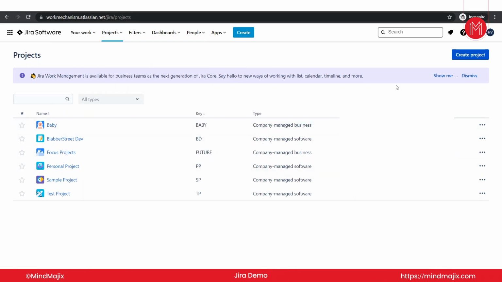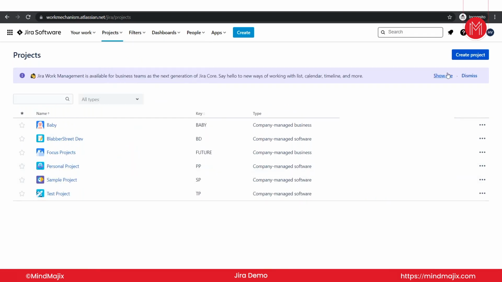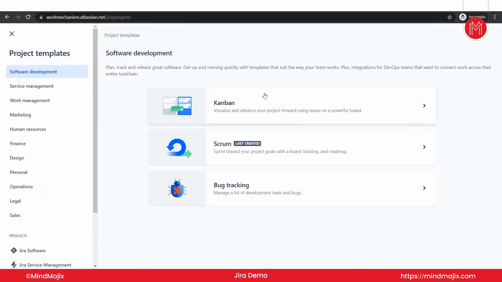You would be able to create a project using this right hand side corner button, or under the projects itself there is an option to create a project, right? You can use either of the options and you can create a project. But let us go ahead and quickly create a project in Jira. Creating a project, create project.